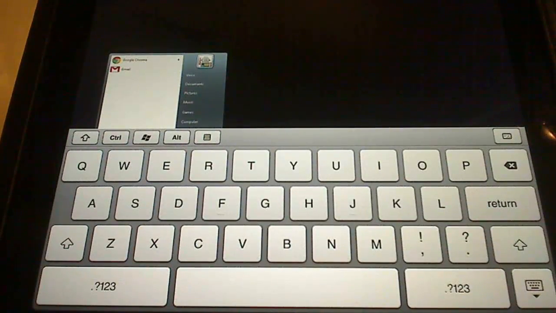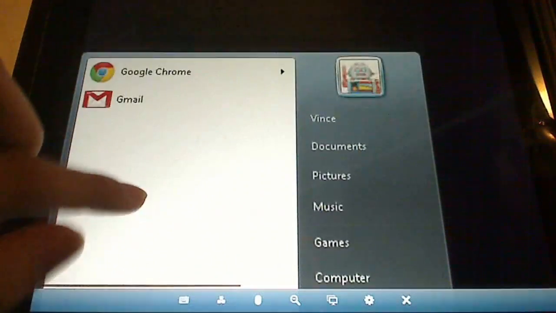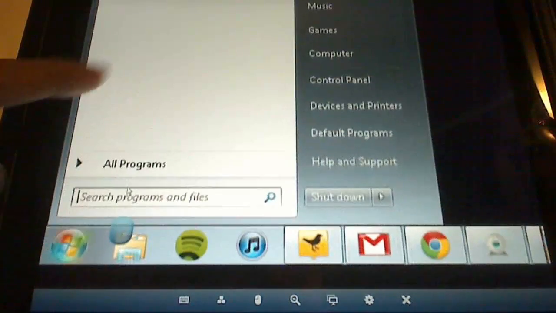And I can bring up the keyboard by scrolling three fingers up, three fingers down to bring it back. You can zoom in by pinching in to zoom. So here's my start menu zoomed in.